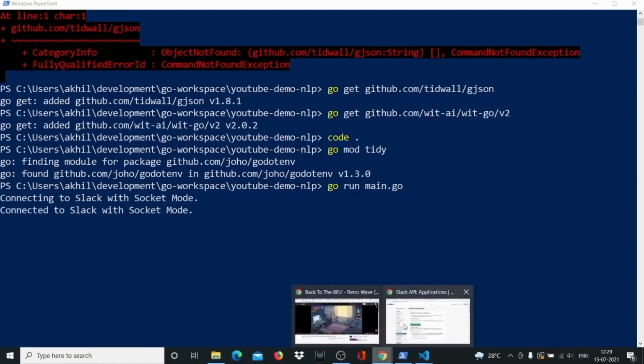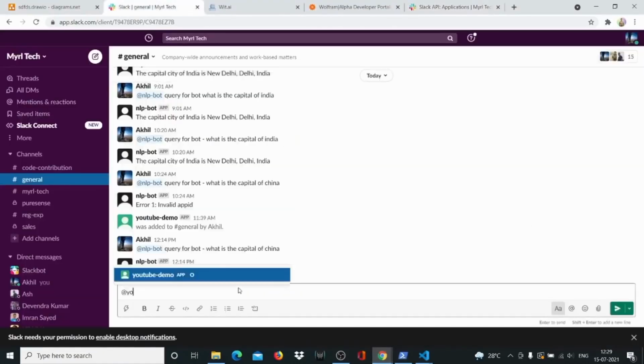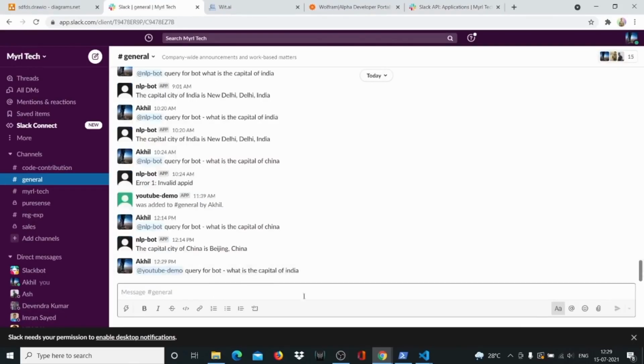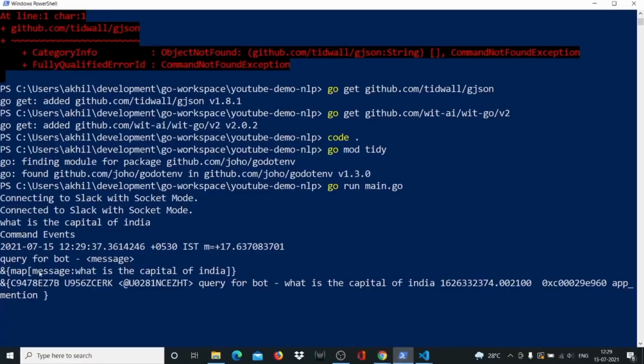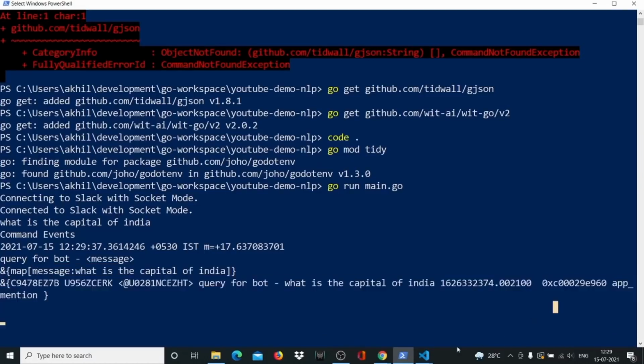Okay, now we'll head over to our Slack and to our YouTube demo app. We'll say query for bot and we'll say what is the capital of India. So all we need to know now is that yes, it was able to get the message. So message now is what is the capital of India. So it's able to read it. It's also able to print it out, right? So everything works as expected.